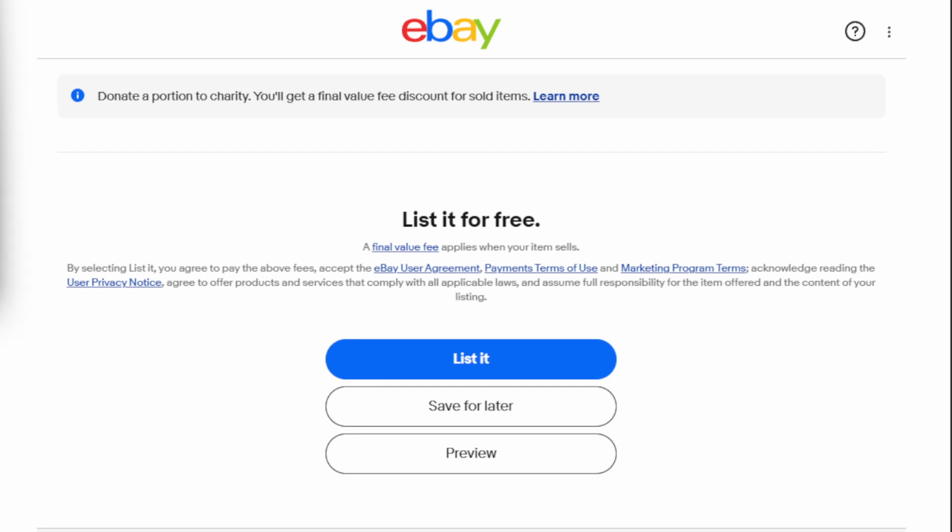With these steps, you've successfully optimized your eBay listing using item specifics for SEO. It's a straightforward but powerful tool that can significantly enhance the visibility of your products.